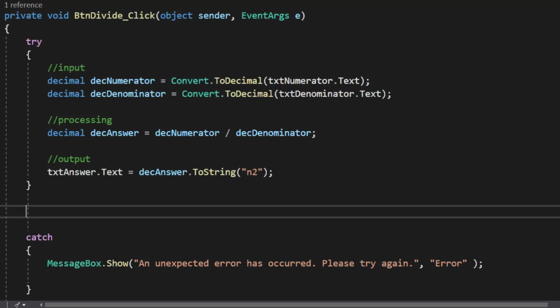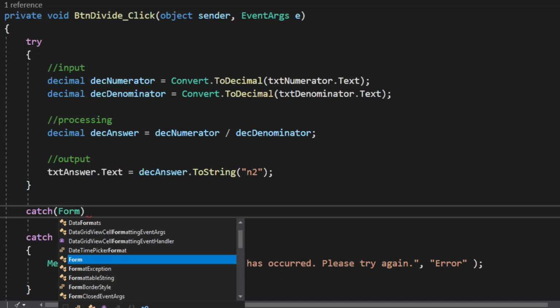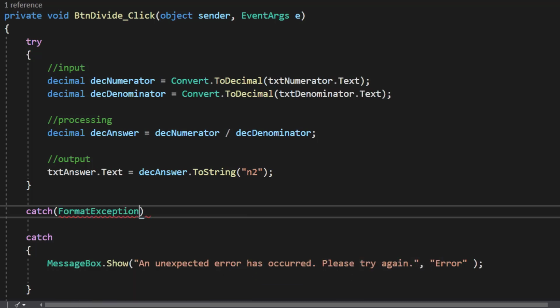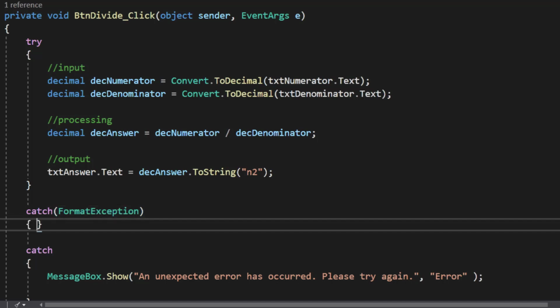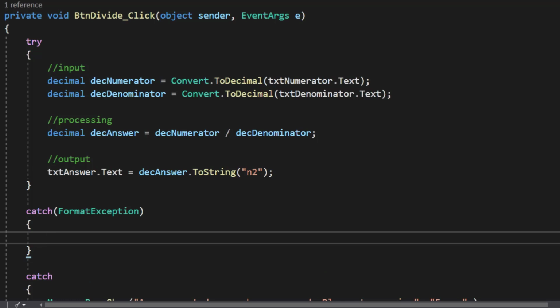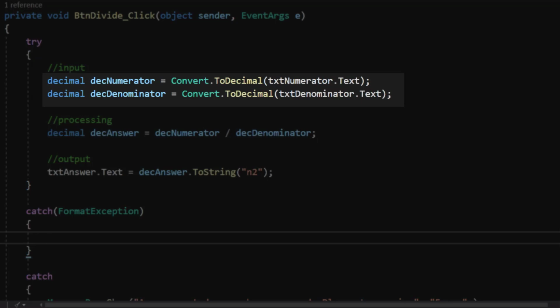So we can keep our generic catch at the bottom of the list, and above it we can add some more specific catches. One of the most common catches that we might be interested in are format exceptions. This is where we try to convert something from one data type to another. For instance, we're trying to capture something from a text box and convert it to a number, and that conversion fails. That could happen, in our case, in either of our two input statements where we're trying to convert to decimal. If either of those things occurs, we know that the user typed something that wasn't numeric.